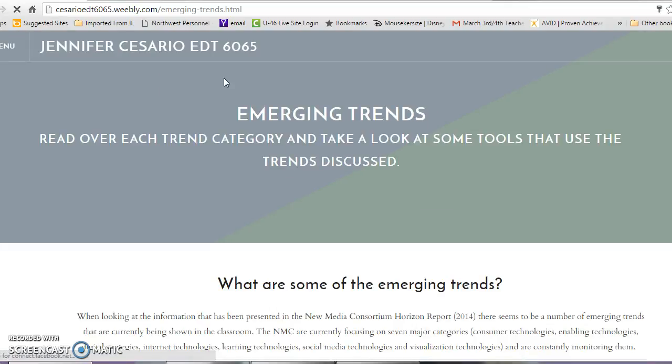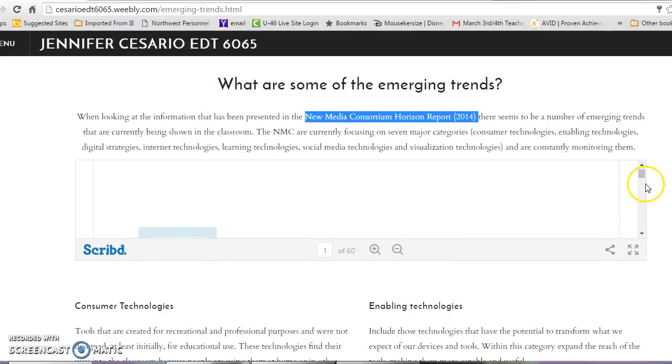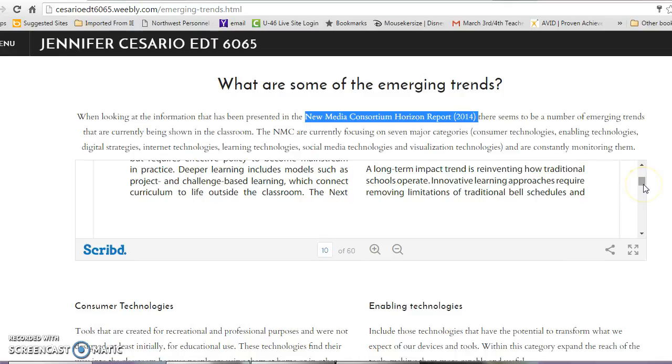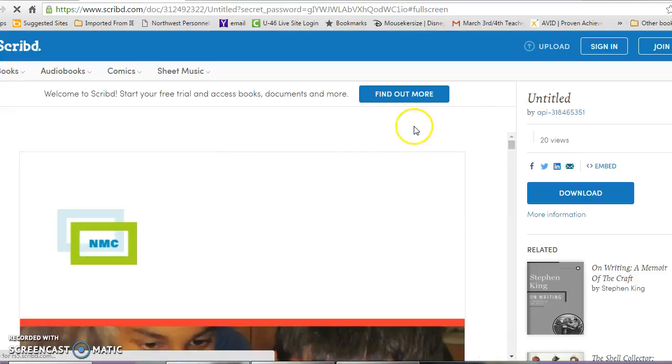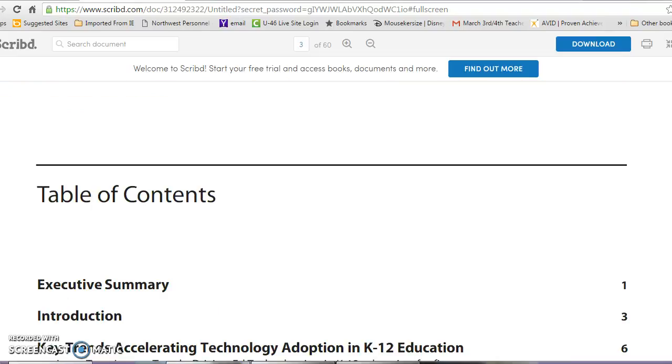All of the information that I've collected is based on the New Media Consortium Horizon Report of 2014. Those listed some of the emerging trends. There's actually 7 categories that are used. The actual article is located right here in the Weebly. You can click on this to make it full screen, and you have access to the entire article that was shared with the class in Module 1 and Module 2.